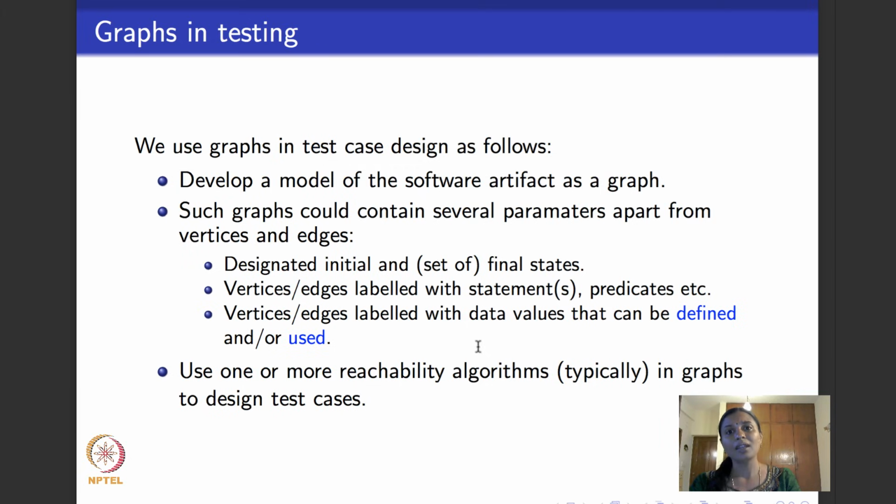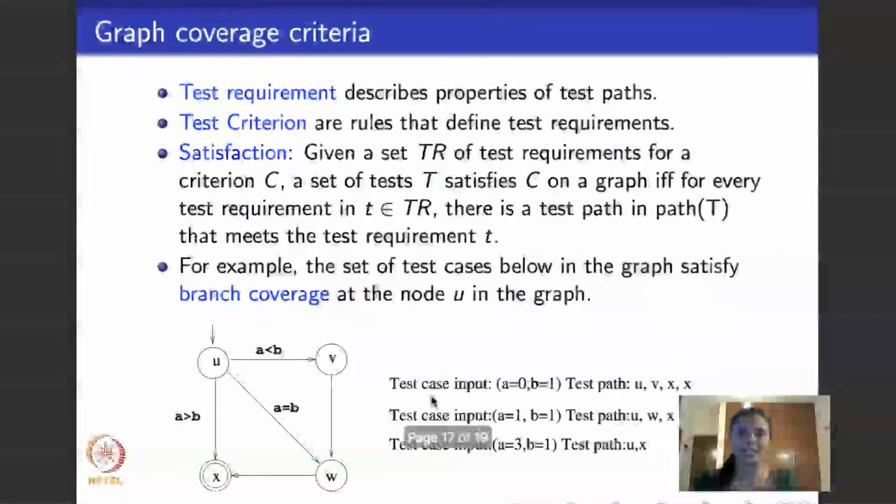In addition to that, it could have data values for variables that are defined at a particular statement, and data values for variables that are used at a particular statement. Such graphs are called data flow graphs. I haven't shown you an example in this slide, but in later lectures, we will see what data flow graphs look like. What is to be remembered is that graphs that model software artifacts will typically have some kind of labels associated with their vertices or edges. So we want to be able to use one or more reachability algorithms to design test cases for these kinds of graphs.